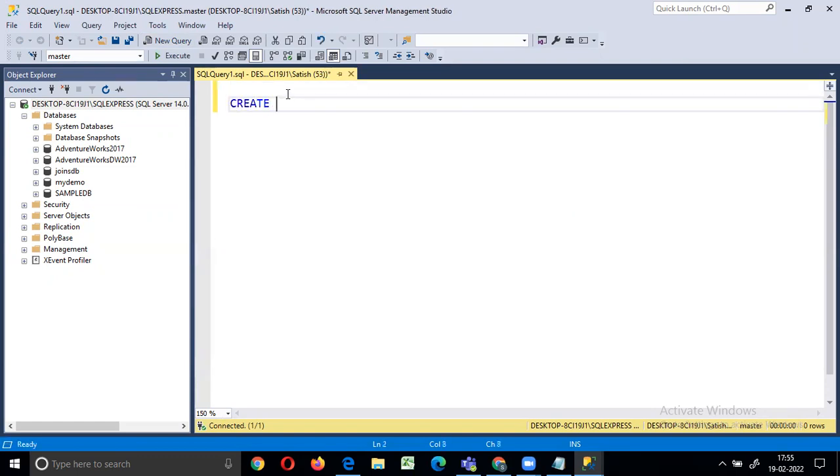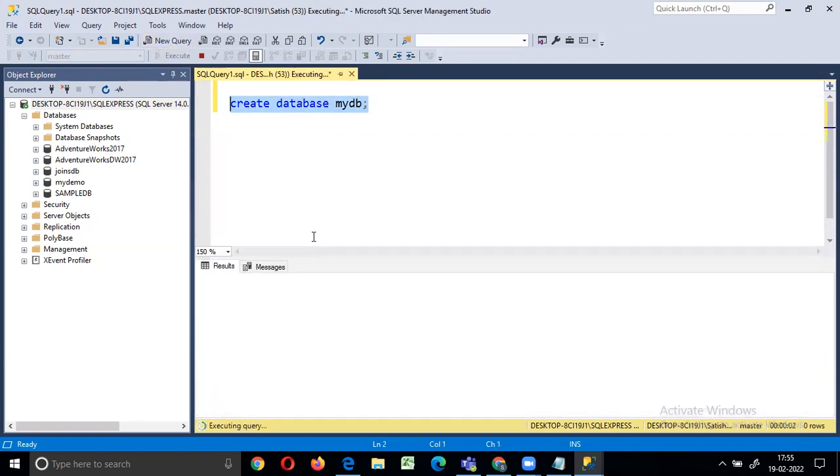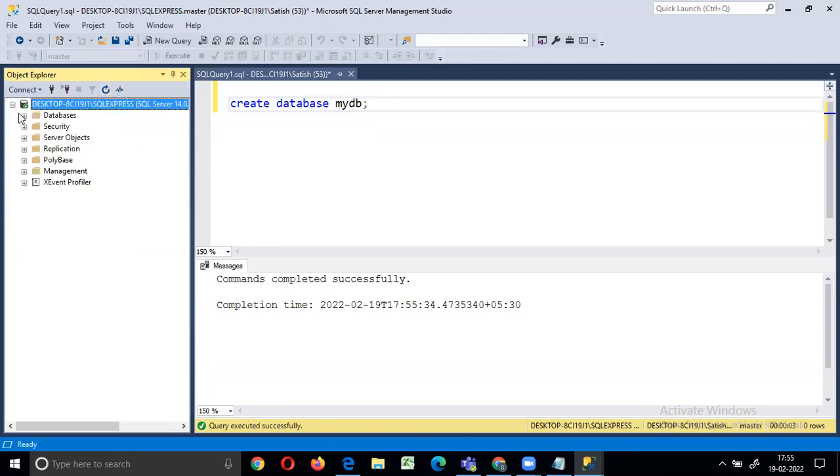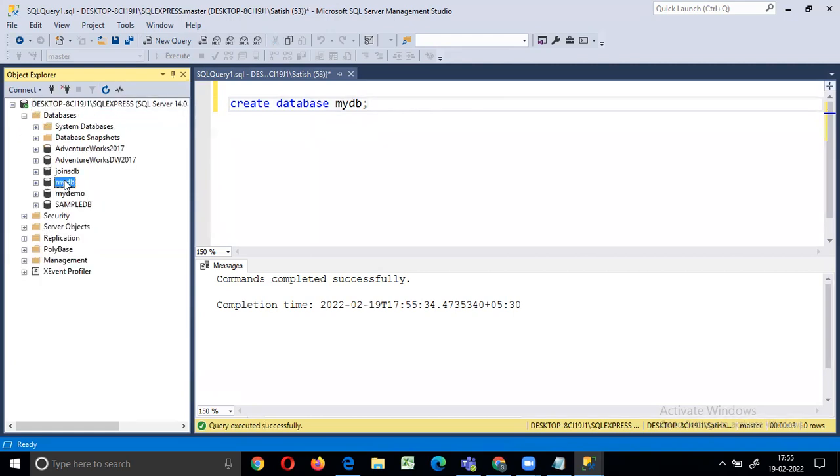So I would like to create, already my demo is there, so I can create my DB. Create database. It is not mandatory to write like this. So I can write create database my DB. After that, I need to execute it. I have selected that particular query and executed it. Commands completed successfully. Command is successful, but still I'm not able to see the database MyDB that I created. So I need to refresh it so that I can see my database here. So this is MyDB that I have created.